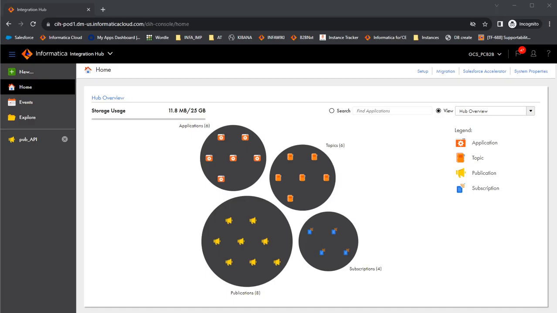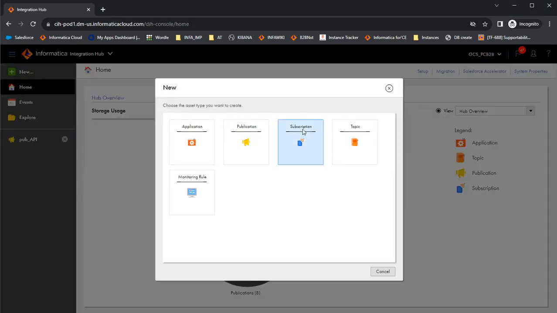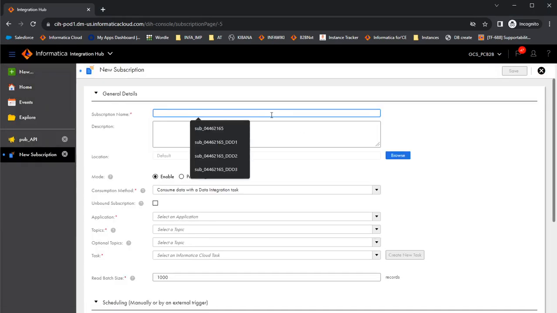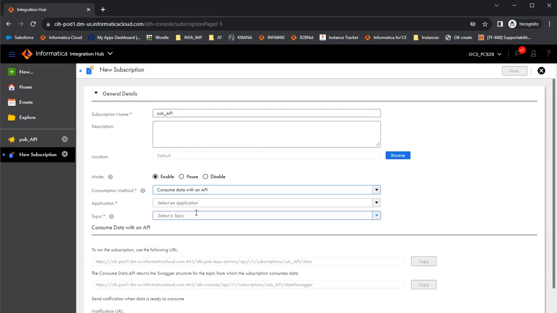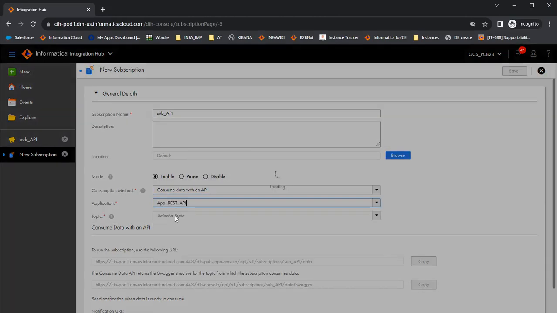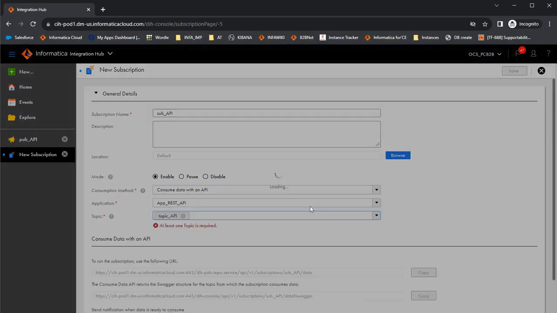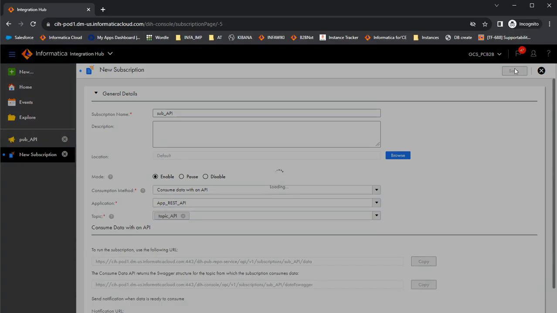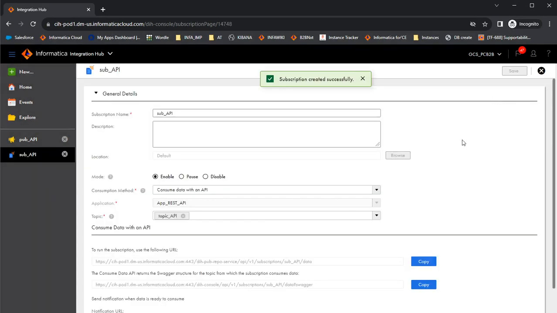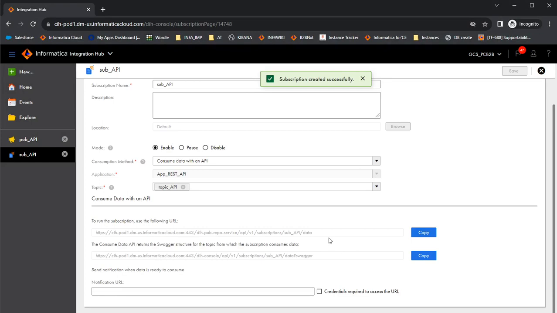So this is the Cloud Integration Hub page in IICS. Let's create a new subscription. Go to new subscription and give the details. Okay, now that I have saved the subscription, I am given these three URLs.